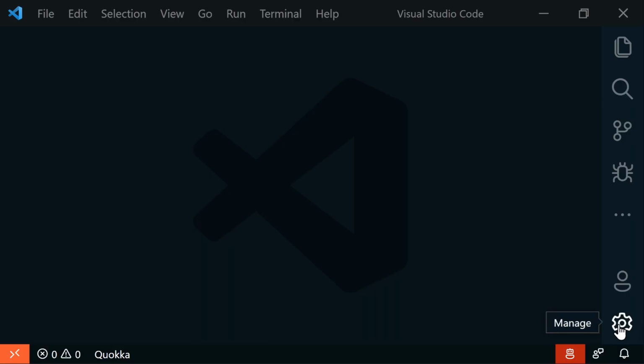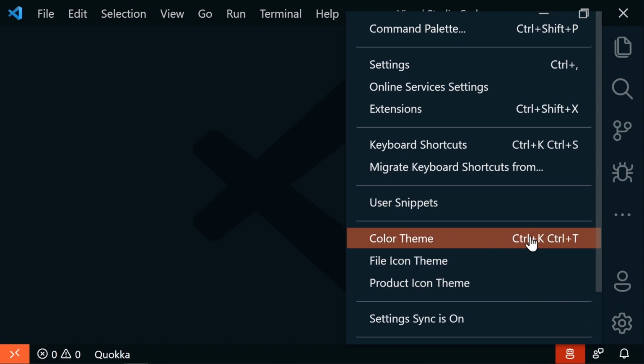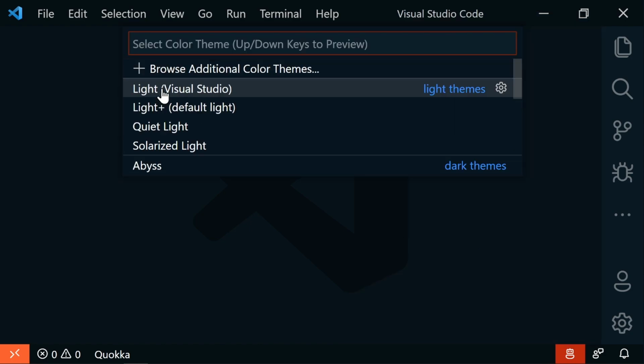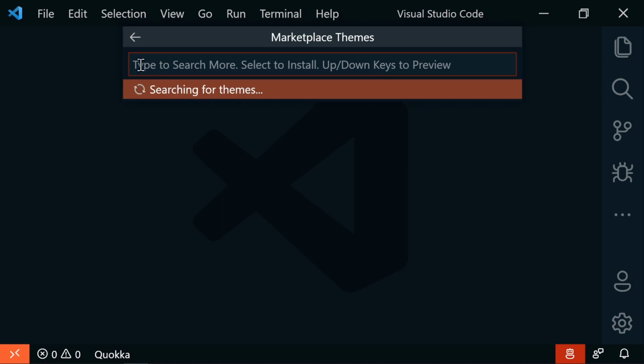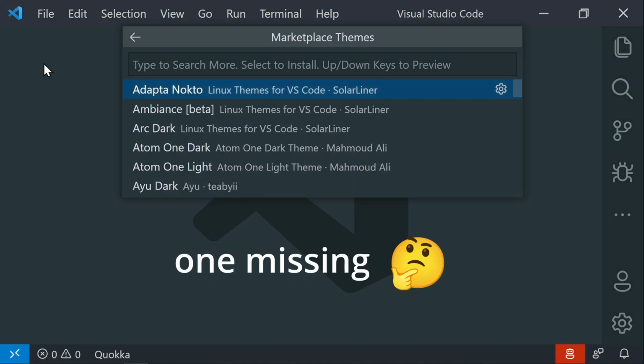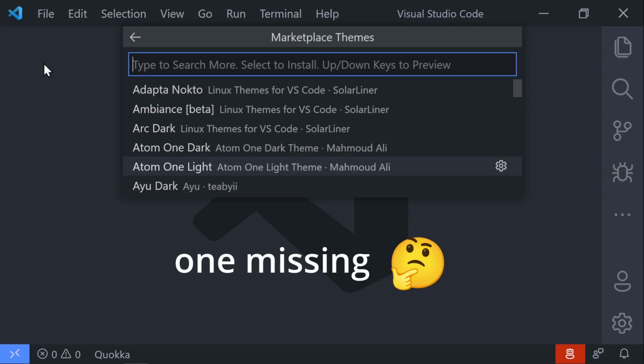You can now preview themes before installing them. Just open the color themes by pressing Ctrl-K, Ctrl-T, or from the bottom menu and select Browse Additional Color Themes. You'll get a preview of the theme as you navigate through them. And when you hit Enter to select a theme, it's going to automatically install the theme for you.